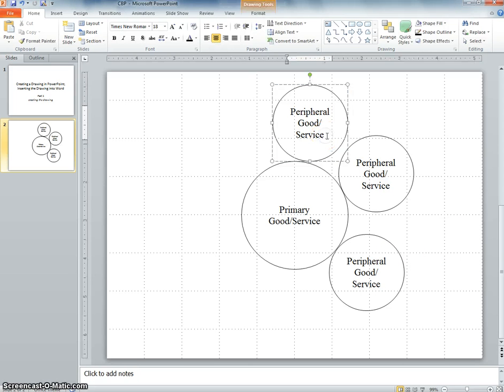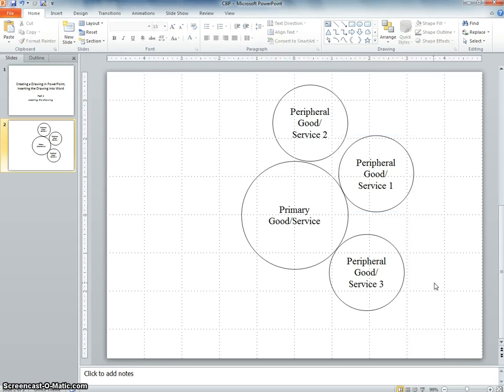I can change these to whatever I want. This is going to be number 2. You won't be numbering yours. You'll just, again, put in the actual peripheral good or service that you've got. But there we go. I've got a primary good and service. I have my peripheral goods and services all here. And now I just need to add a variant.